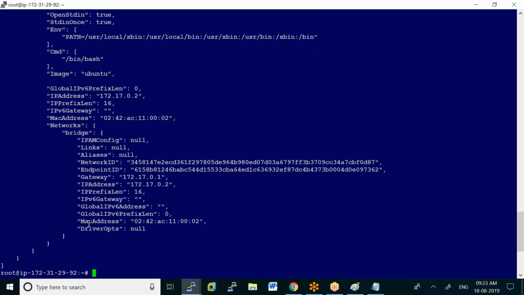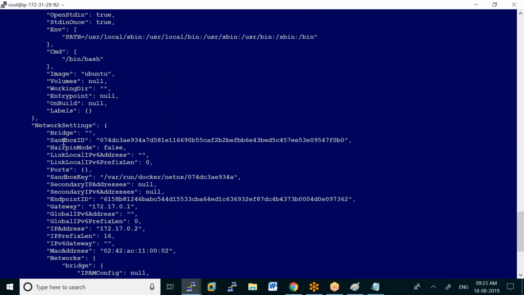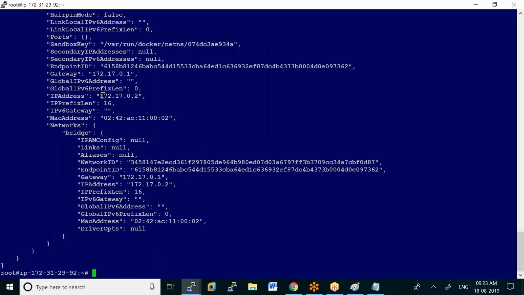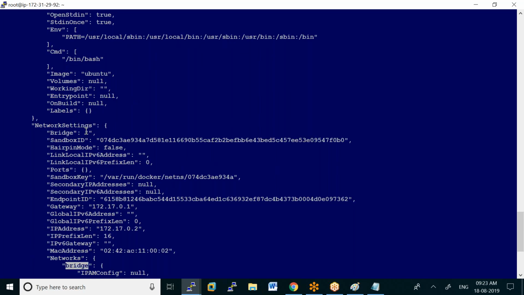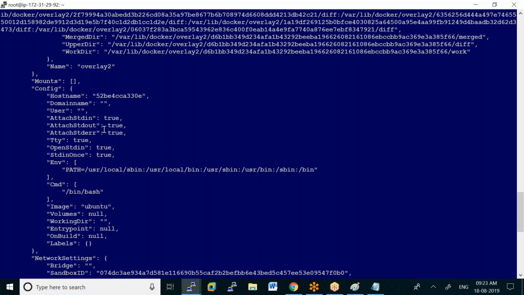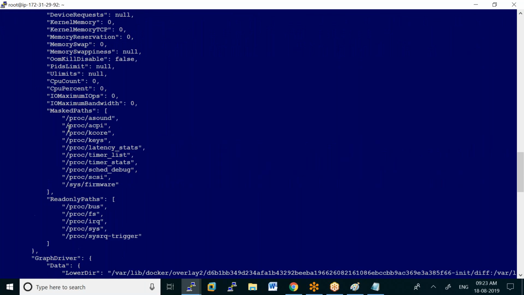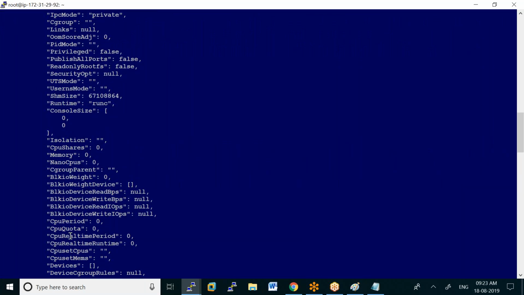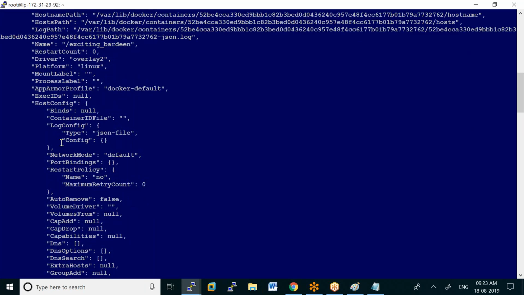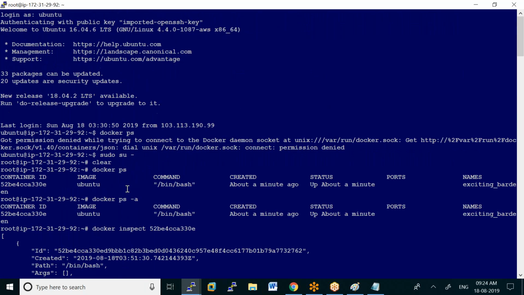It will give all the details: what is its IP address, network settings, to which bridge it is connected, which port is running. This is the container's IP address, 172.17.0.0. It is connected with the bridge network. We will have an in-depth discussion on this bridge network. And in terms of the volume associated with this container, here you see to which volume it is associated. Here the data drive path, everything, how much of the CPU is currently utilized, all the statistics, you can get if you go for the following command.